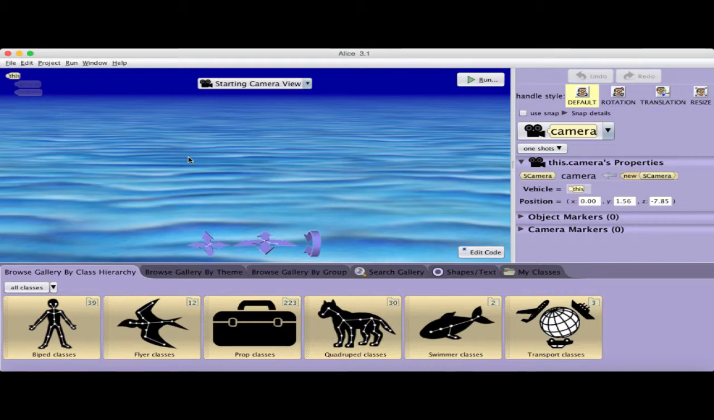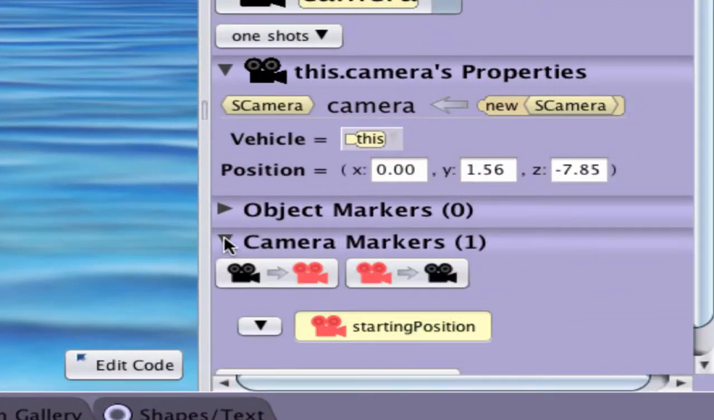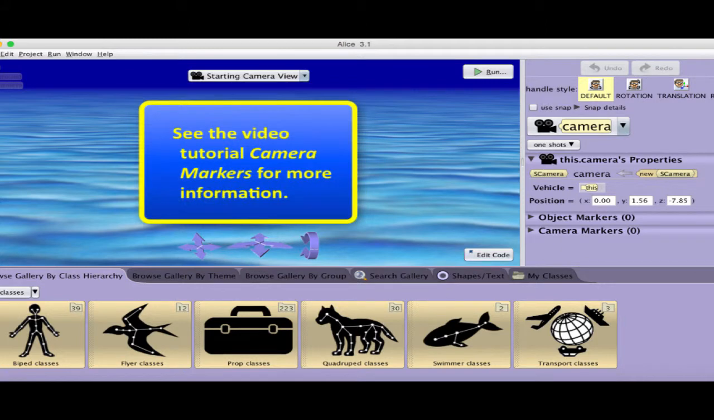We recommend that you place a camera marker at its starting point before you change the location of the camera. We have already created such a camera marker for this scene. This allows us to quickly move the camera back to its starting point.